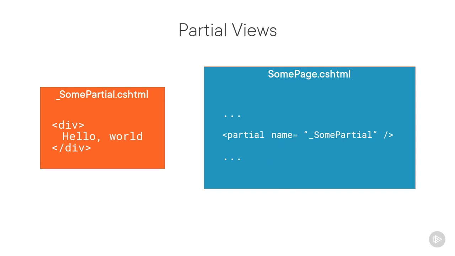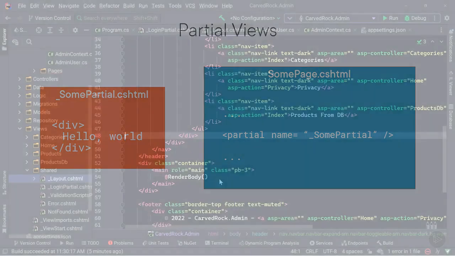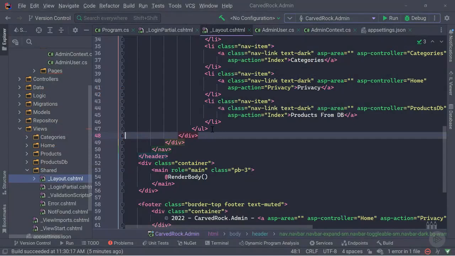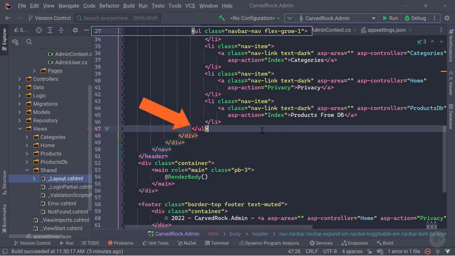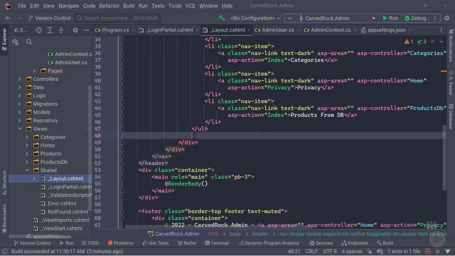Now let's add the login partial to our main layout. Here's the layout file, and at the bottom of the nav bar is the closing tag for a UL element. I'll add the login partial there using the partial tag helper.